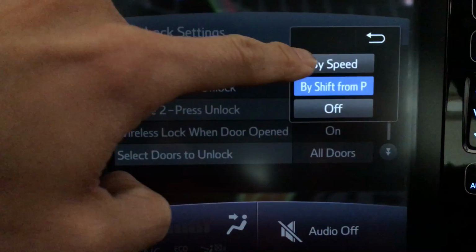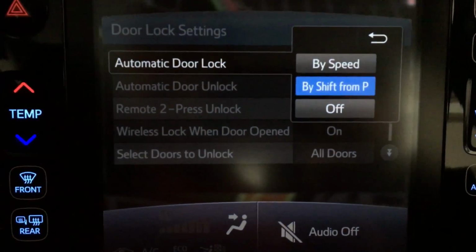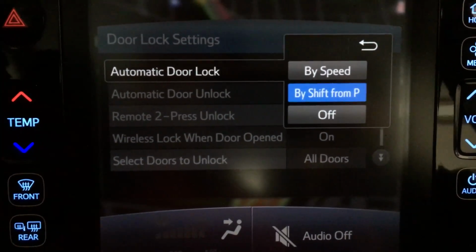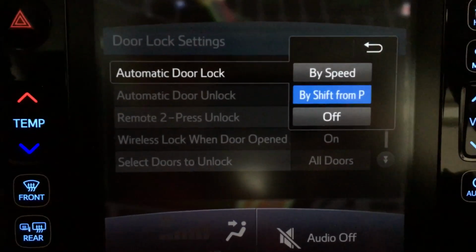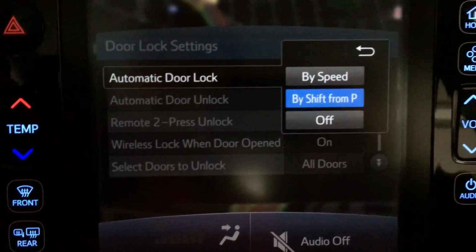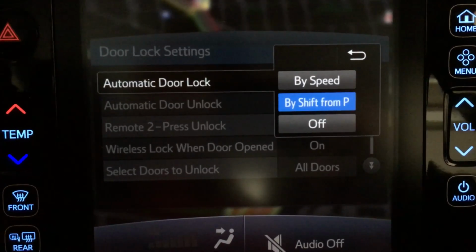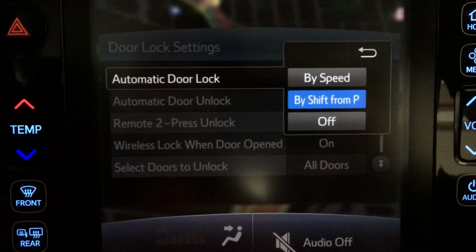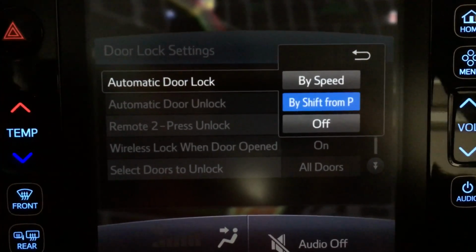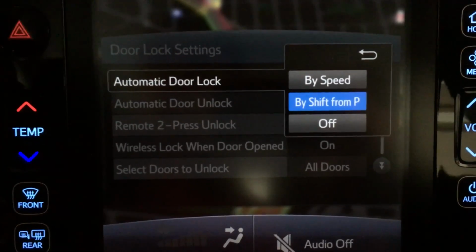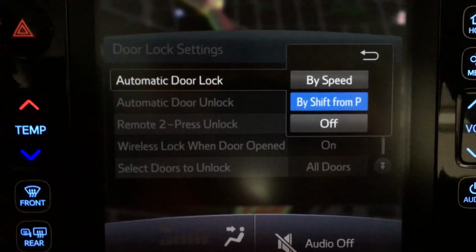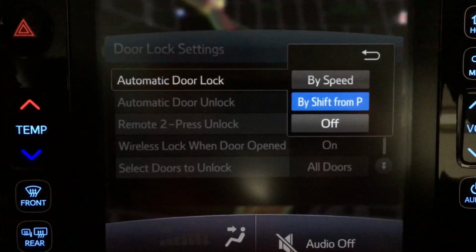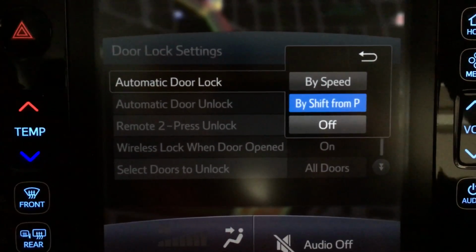You can set it so that it's speed linked to your car. So instead of switching from park and automatically locking your door, it will lock your door based on your car's speed. So if you're moving away and you start driving away, it will start locking. So this way, when you switch from park to another gear, it doesn't automatically lock your door.